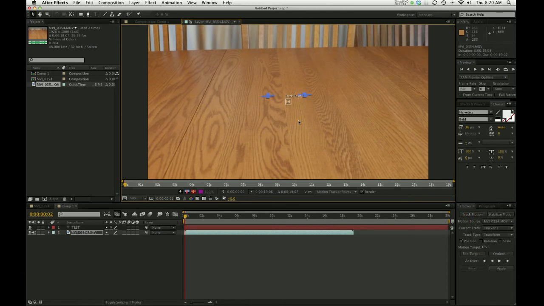Its default setting is to give you one tracking point. Most camera shake comes from the rotation of the camera, not necessarily the up and down movement. So it's always helpful to have two tracking points. The scale works well if you are moving forward or back. In this case, our camera is just being handheld in one place, so we don't need to use the scale option.